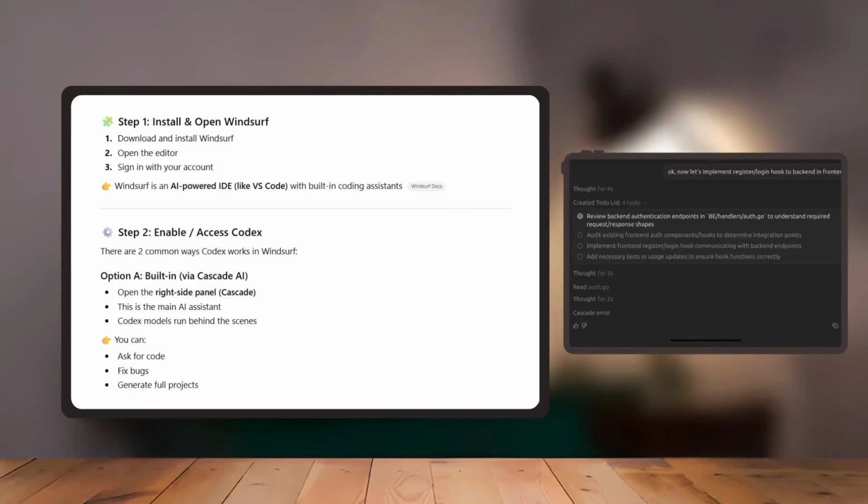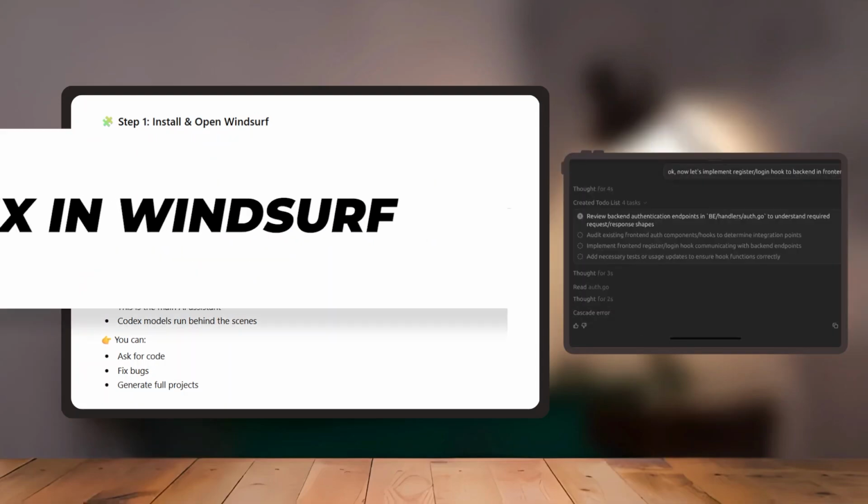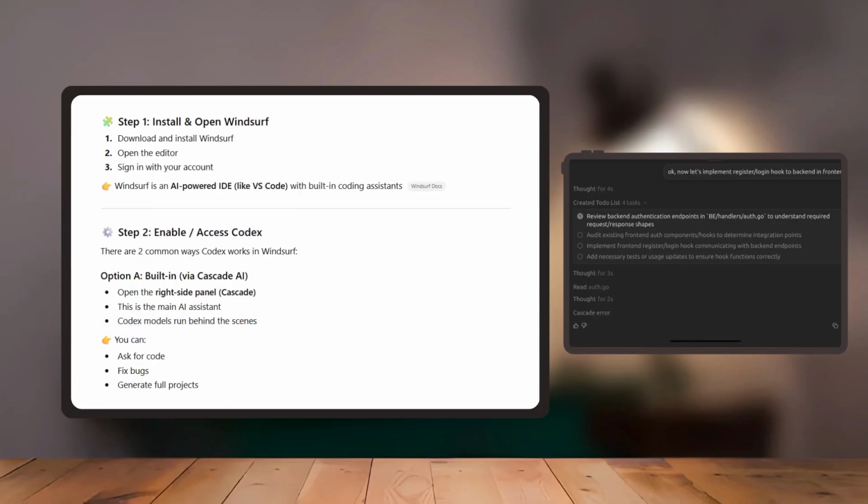Hello everyone, in today's video I'm going to show you how to use Codex in Windsurf. To install and open Windsurf, first download and install the application. Once installed, open the editor and sign in with your account. Windsurf is an AI-powered IDE similar to VS Code, and it comes with a built-in coding assistant.